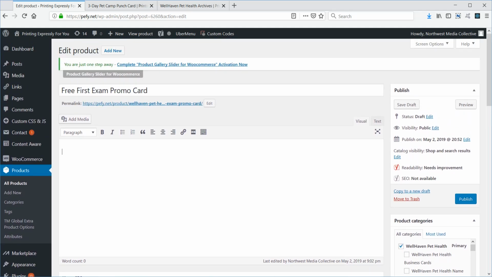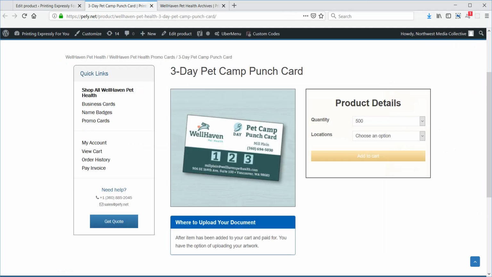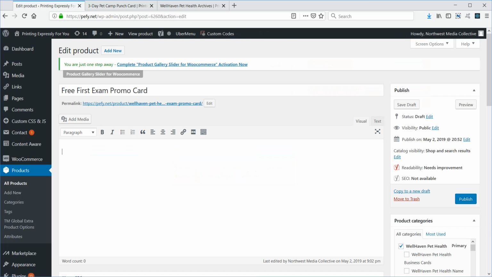Normally this is where you would put some kind of a description for this product, and that would show up right here or down below. I didn't have a description, so I didn't put one in.